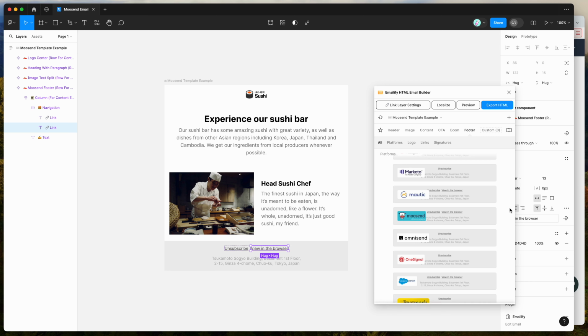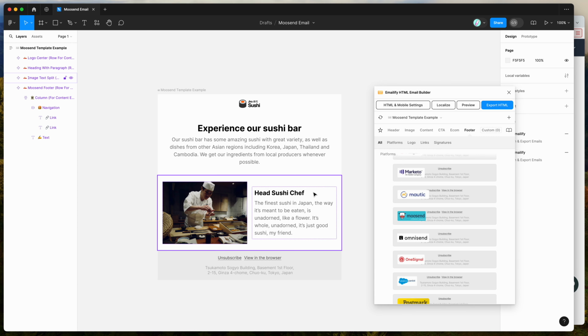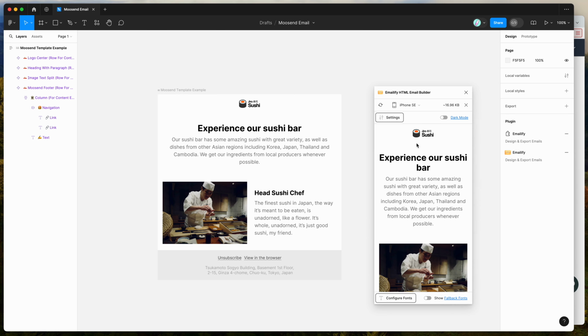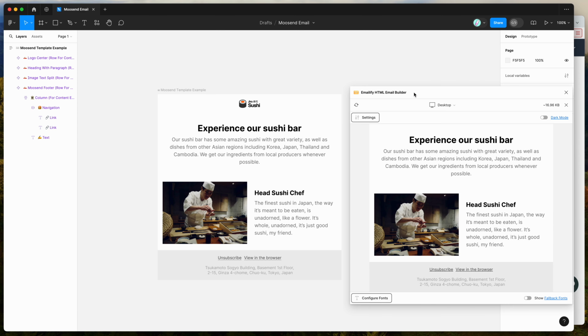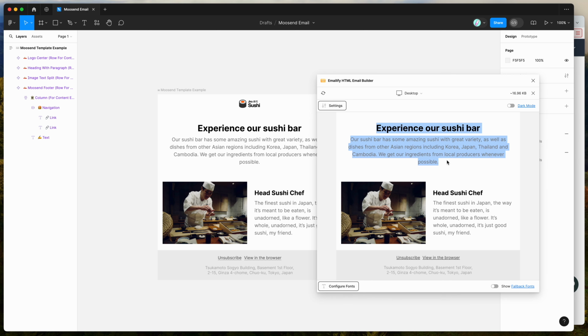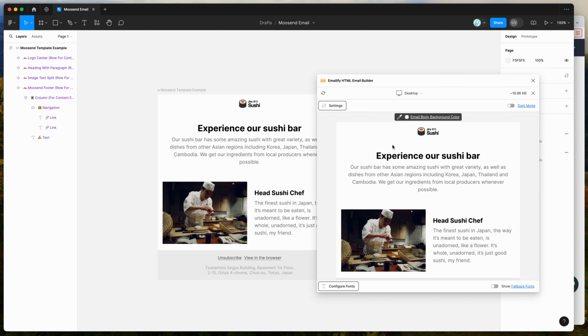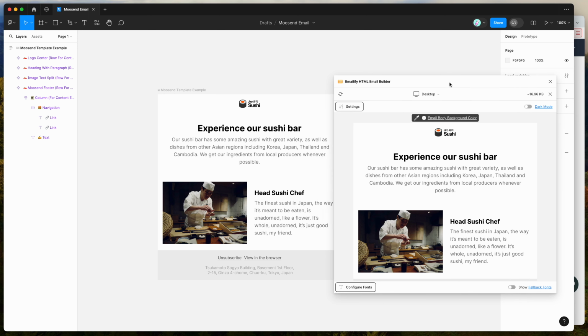So now that we've got our Moosend footer included in the design, and assuming you're happy with the layout, you can preview the HTML just by clicking on the preview button in the plugin. And that's just going to give you a real-time HTML preview of what that code's going to render like in your email client. And you can see here that we can switch between mobile and desktop. So that's going to allow us to check out the design before we export it for Moosend.